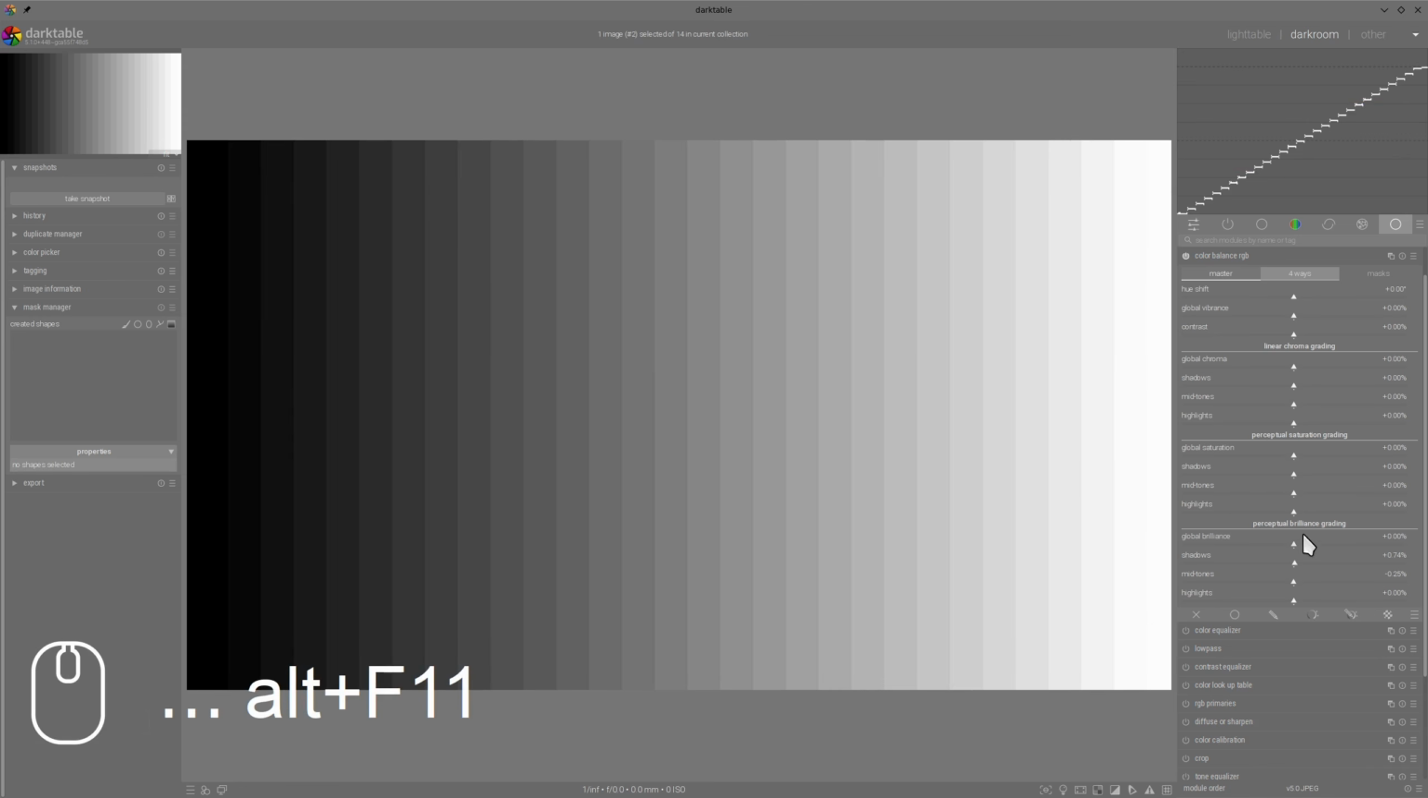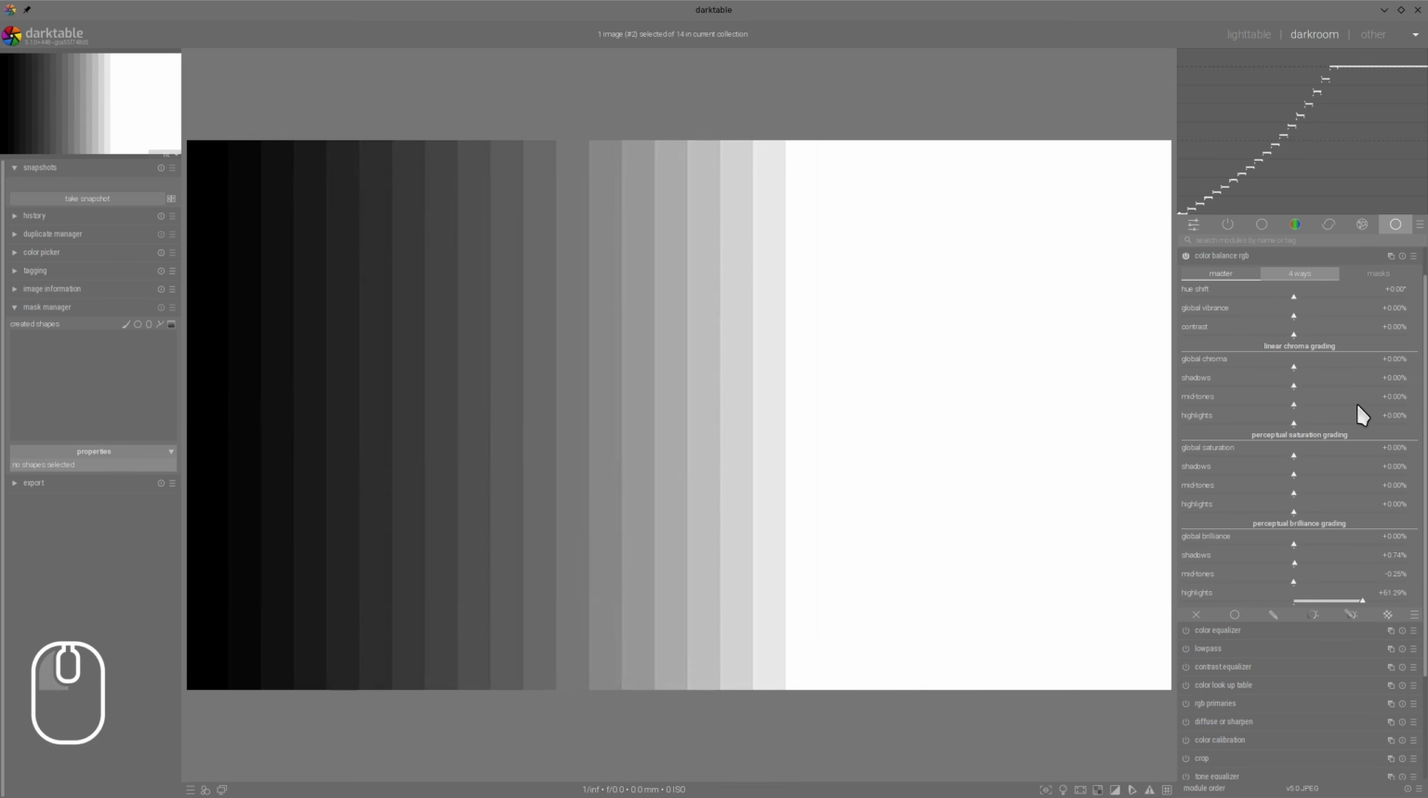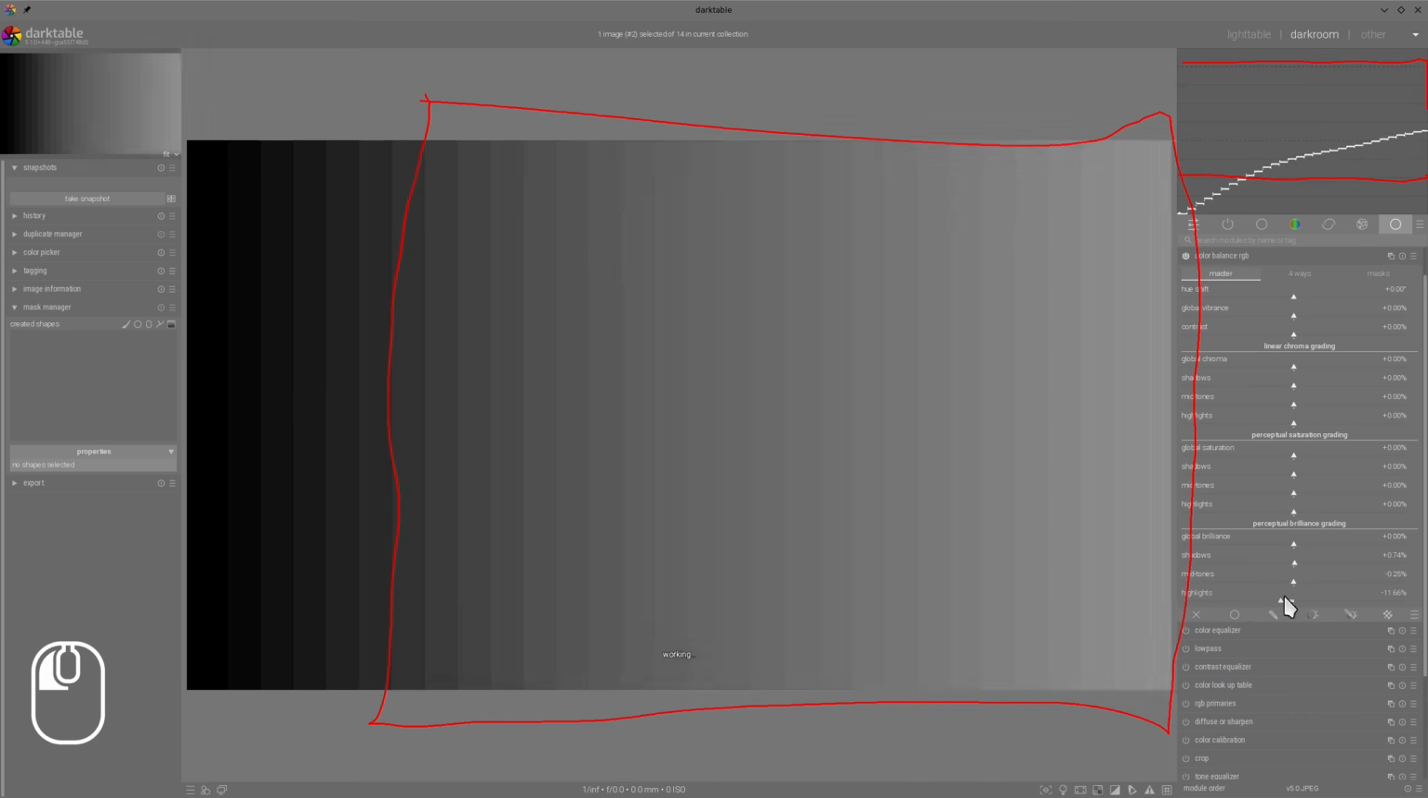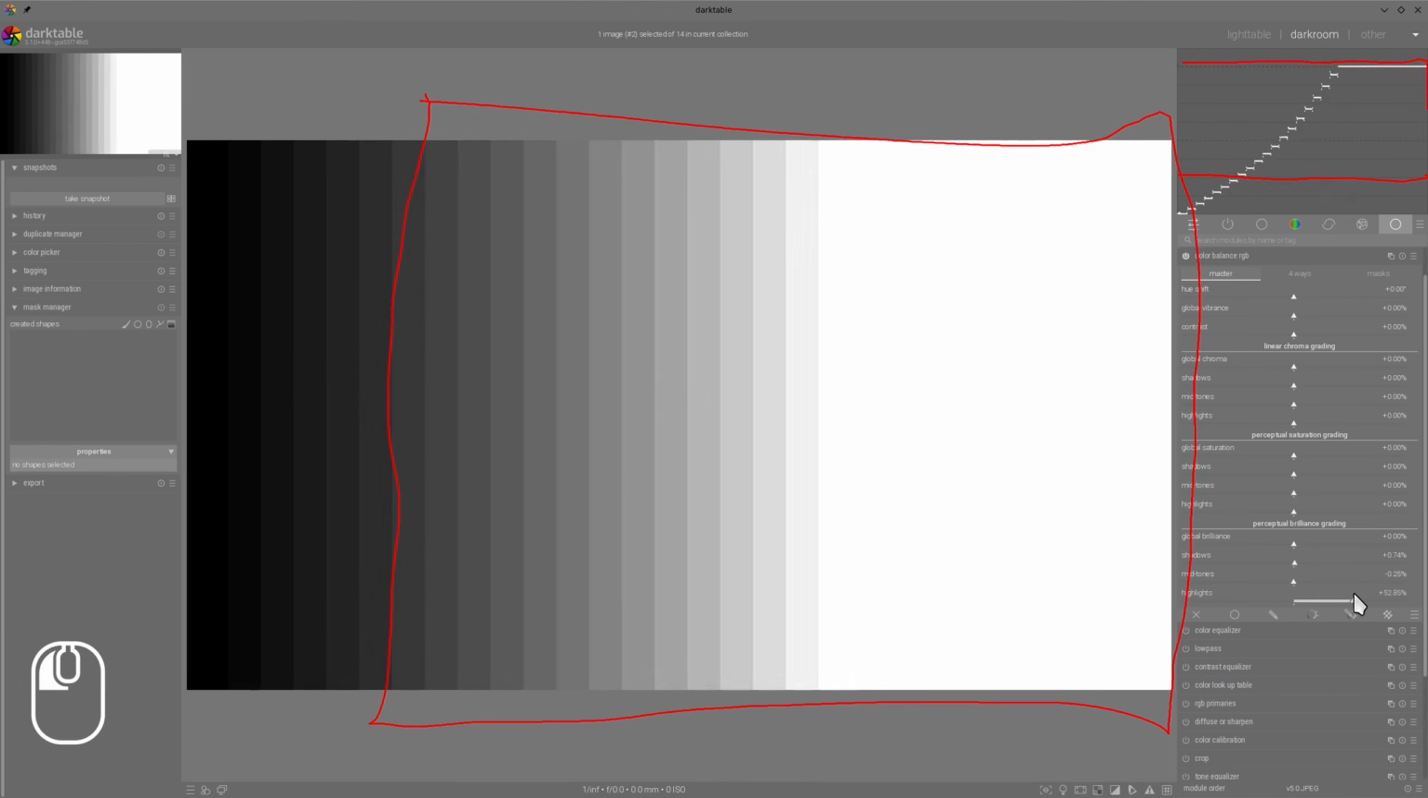And then we have the last slider, highlights. So let's see what highlights does. Now if I increase the value, you see we are influencing this area. So that means the highlights slider is influencing the upper 2/3 of the photo, and also in the opposite direction. Shadows are untouched, as you can see.